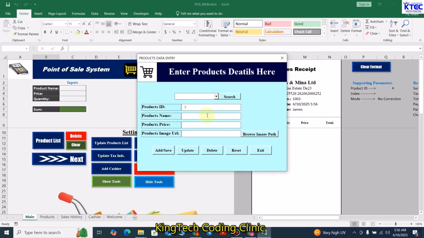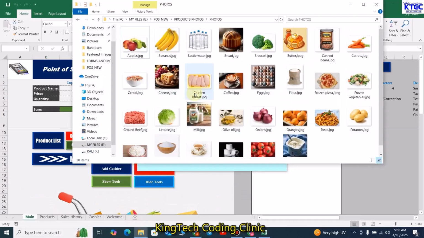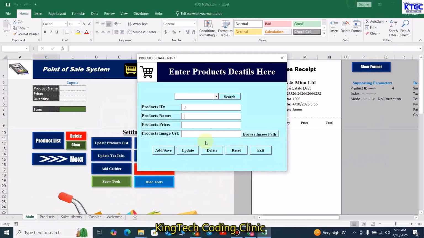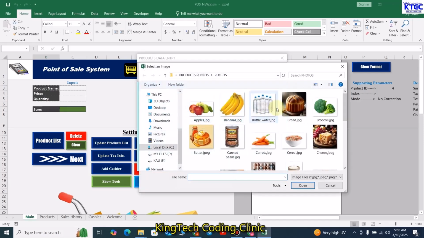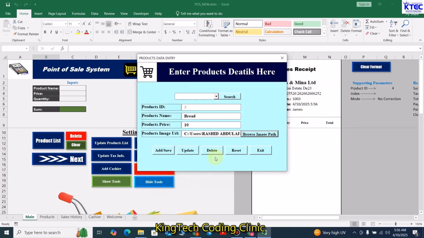So sorry, let's click on this. Let's add another one. Let's say bread, bottled water, whichever. So bread, and then the price of the bread is 10 cedis. Then the URL, you grab this, grab the bread, and then you click on add.